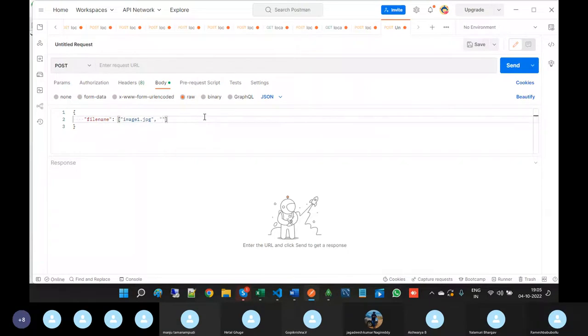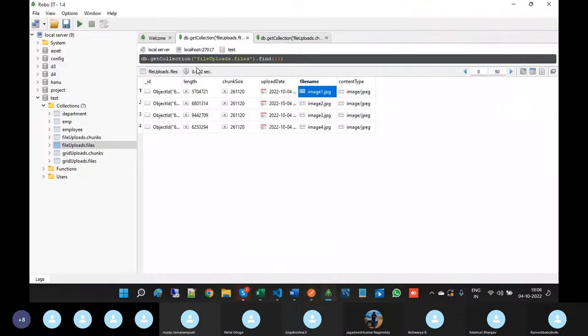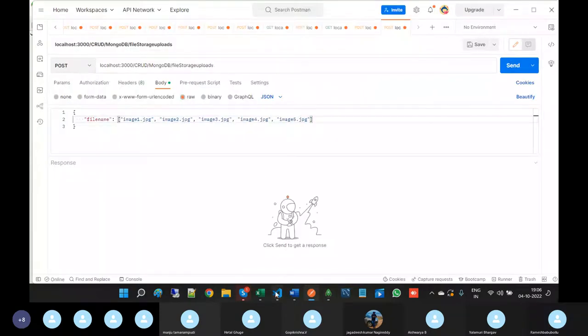Here page 1, page 2, page 3, page 4, page 5. So here image 5 is not available. What will be that method? Delete multiple file storage.